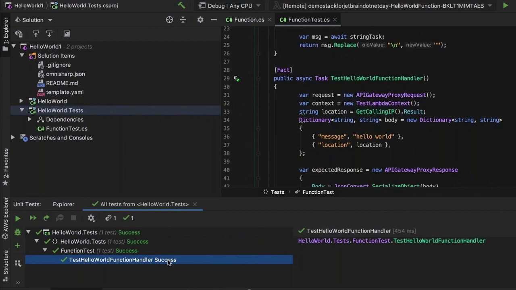So we're good, we're all green, we're all ticked. It shows that we've got it working roughly as we expect.